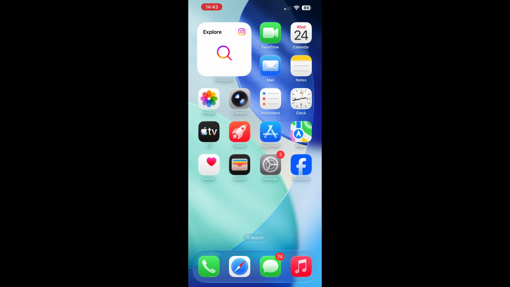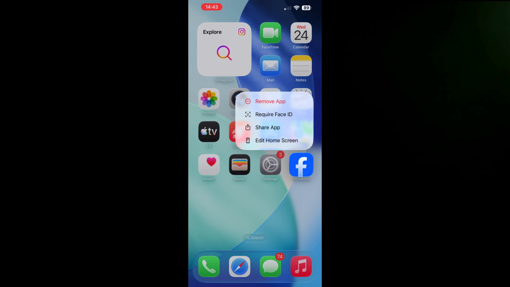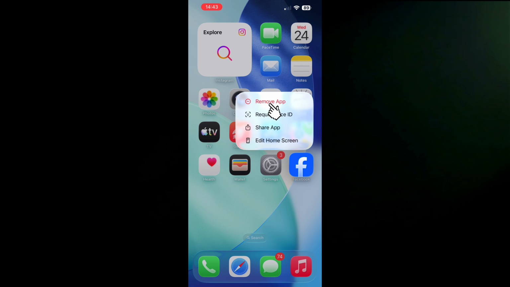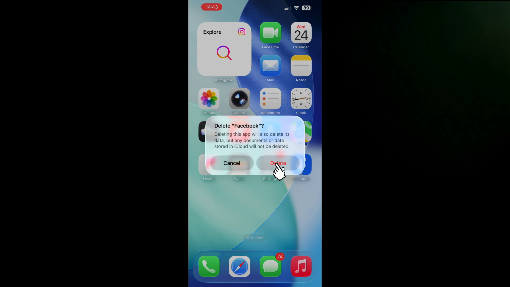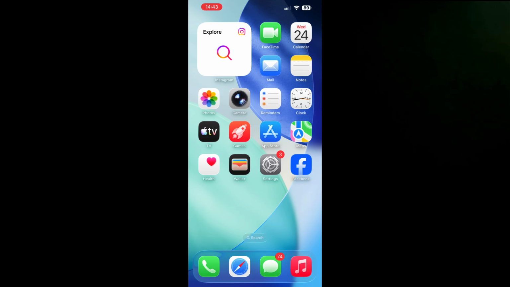Find the app you want to delete. Now press and hold the app icon until a small menu appears. Tap Remove App, then tap Delete App. To confirm, tap Delete one more time. The app will now be removed from your iPhone.